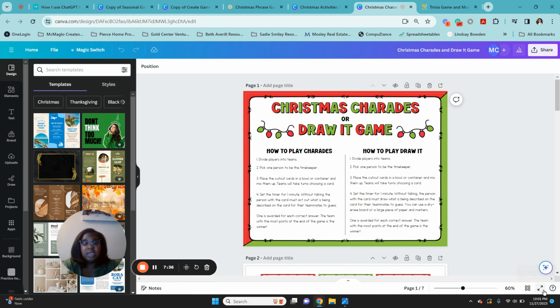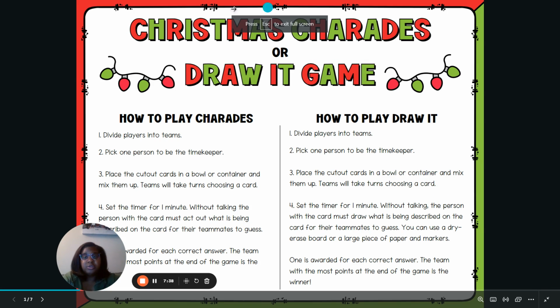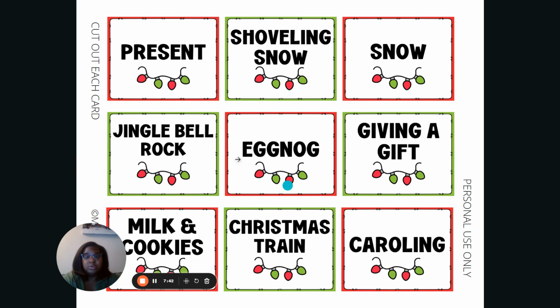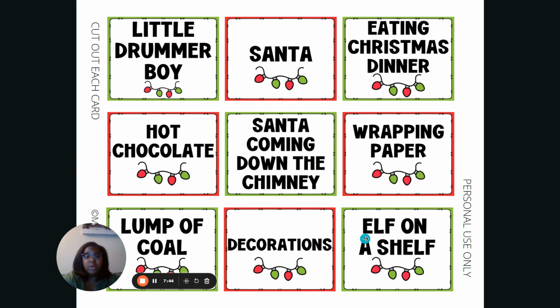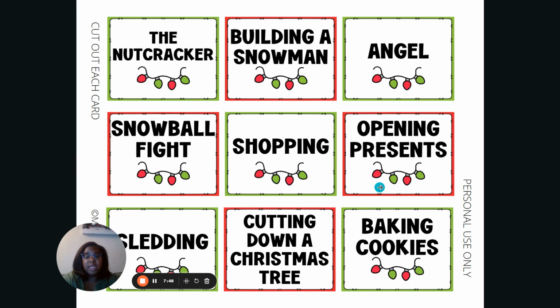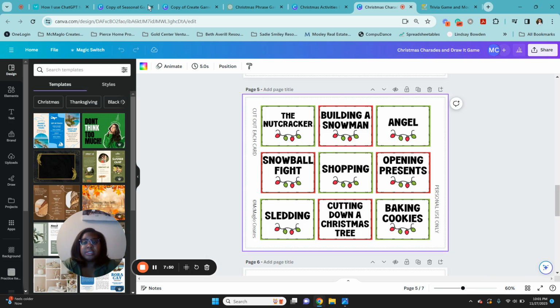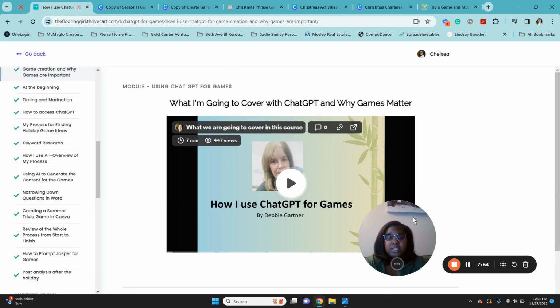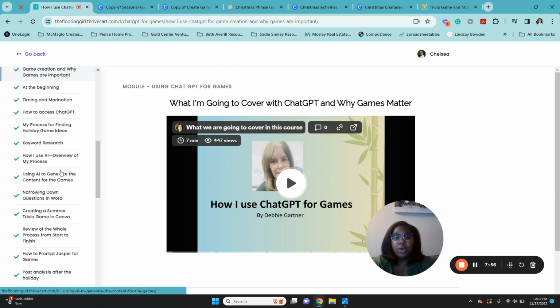Also, another thing that I took from the course is using ChatGPT to better enhance my charades. Again, my charades game is specific to my aesthetic or my style, but I was able to use ChatGPT to help me come up and generate the different clues that I could use for my game. So that's just some of the ways that you can customize or take what Debbie and Sasha are teaching you and really make it your own.